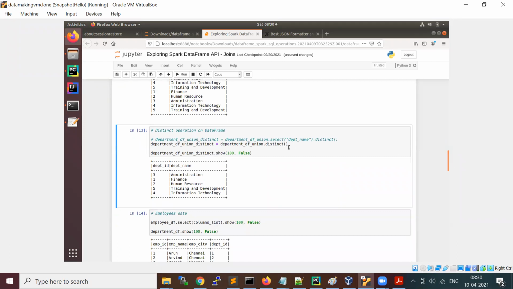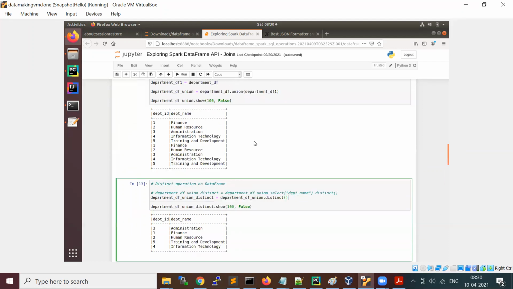And if you want to perform distinct, you can use the distinct keyword. You can do the distinct at column level or at the entire data frame level. This is at the data frame level. If you look here, the union data frame we created has duplicate rows: department ID 1 and name is finance is repeating here. So if you want distinct rows from here, you can use the dataframe dot distinct function, and it is going to return only the distinct data frame. Okay, let's run this.